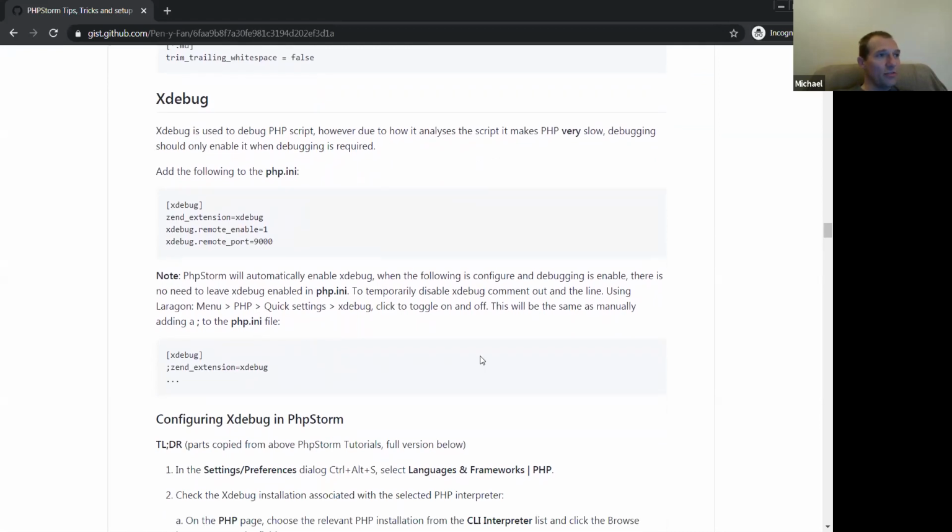Xdebug: to set up Xdebug in PhpStorm takes a little bit of setting up, and it's per project. So if you're using PHP 7.4 in one project, and you go to a legacy project that's using an earlier version of PHP, then each project is set up with its own version of PHP and its own debugger.